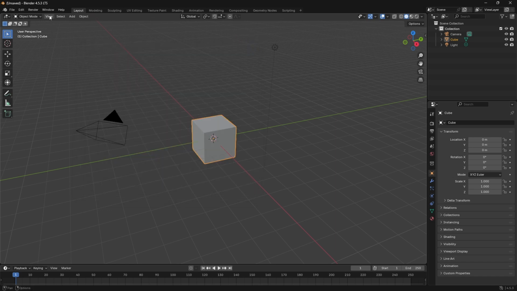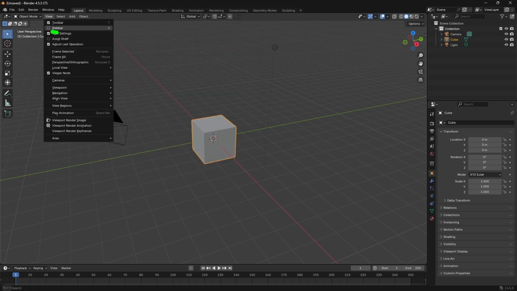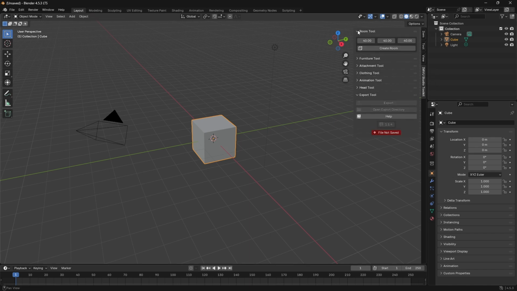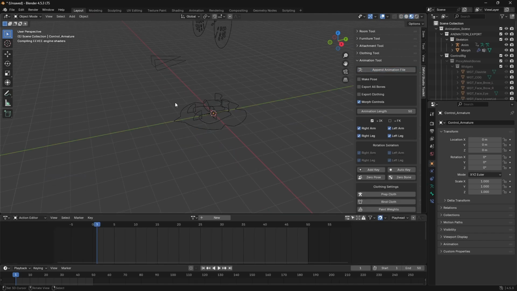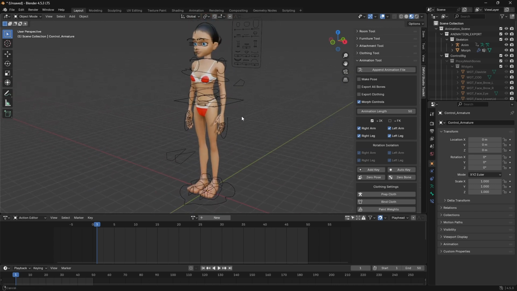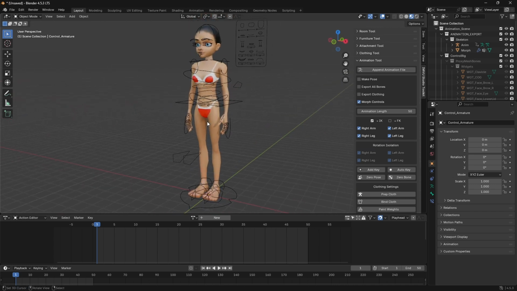We should have from the view menu the sidebar option, so if we click on that, there is the toolkit as a tab, and there are all the tools. For example, this is the avatar animation tool.